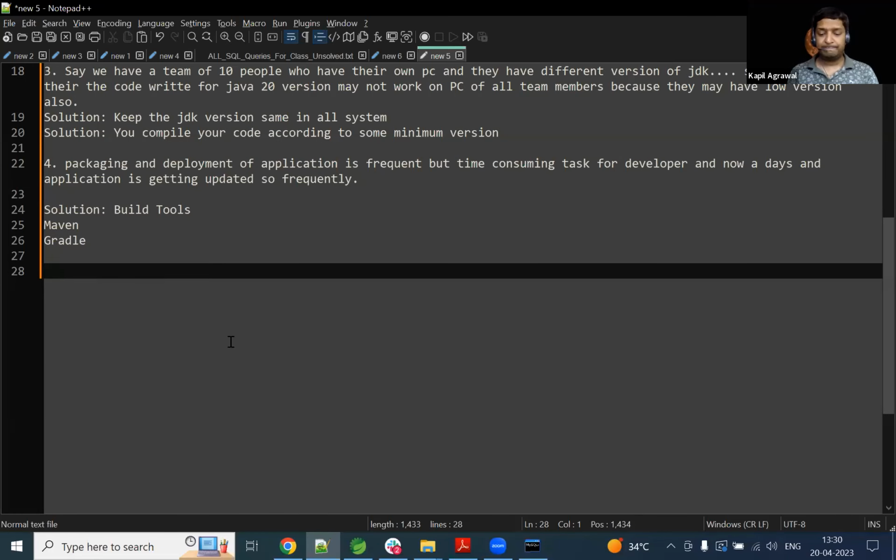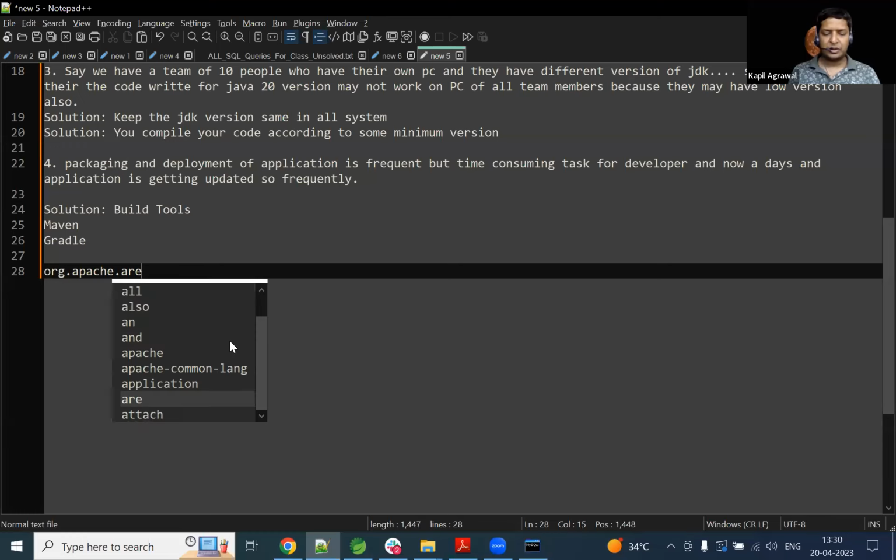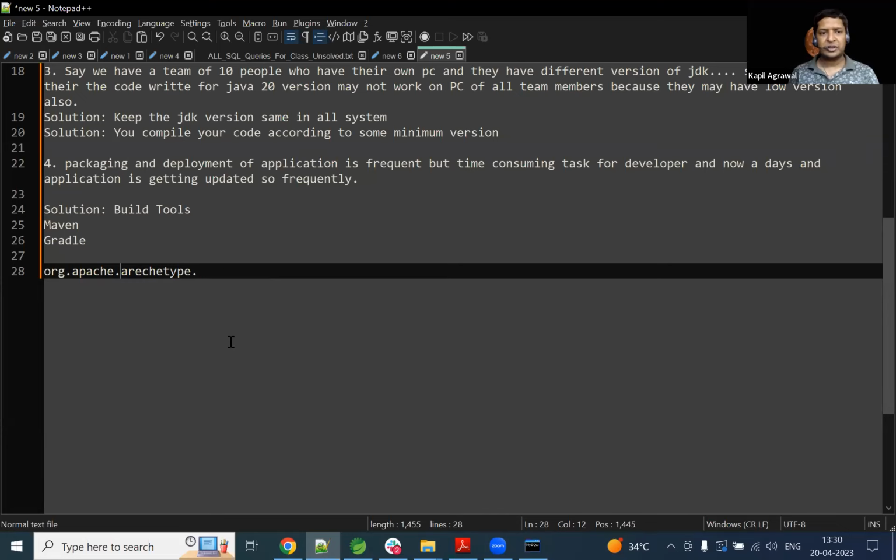So once I'm writing org.apache.maven.archetype, then here you have to select for quick start plugin. I think this name is required for you whenever you are going to create a package, create a project.